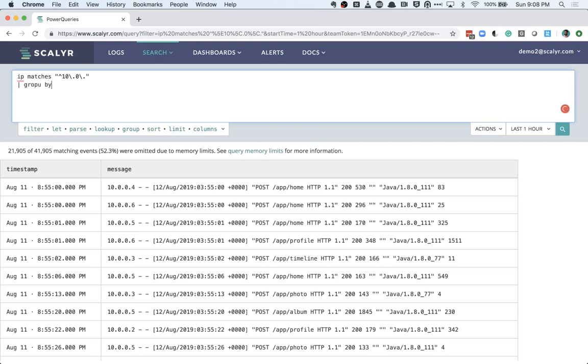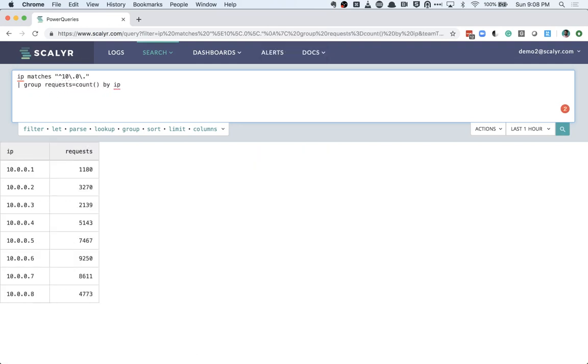What I'm going to do now is group by IP address, and I'm going to go ahead and create another column here called requests, which contains a count of the number of log lines per IP address. So I've got a handy little table here showing me how many requests I've got for each IP address. But what I'd like to do is use the lookup command to map from IP address to hostname.